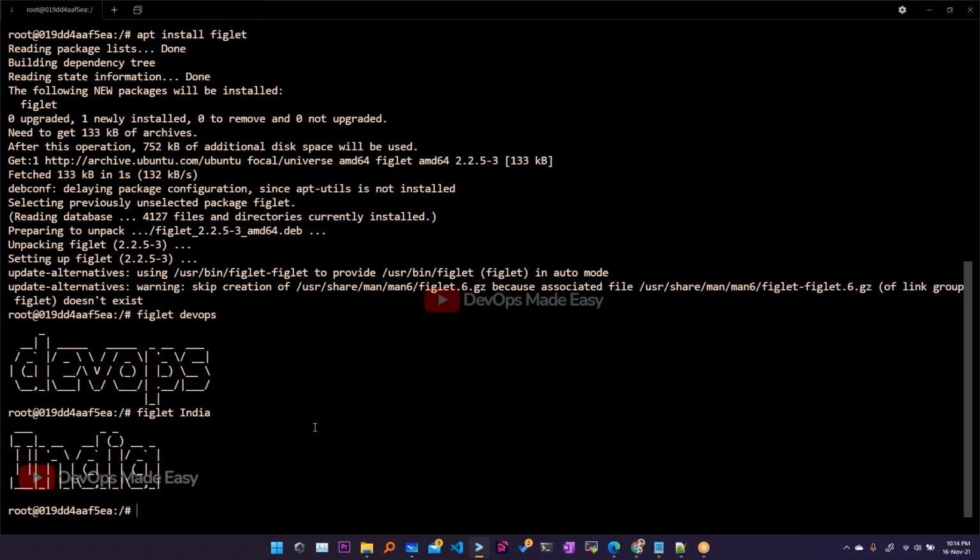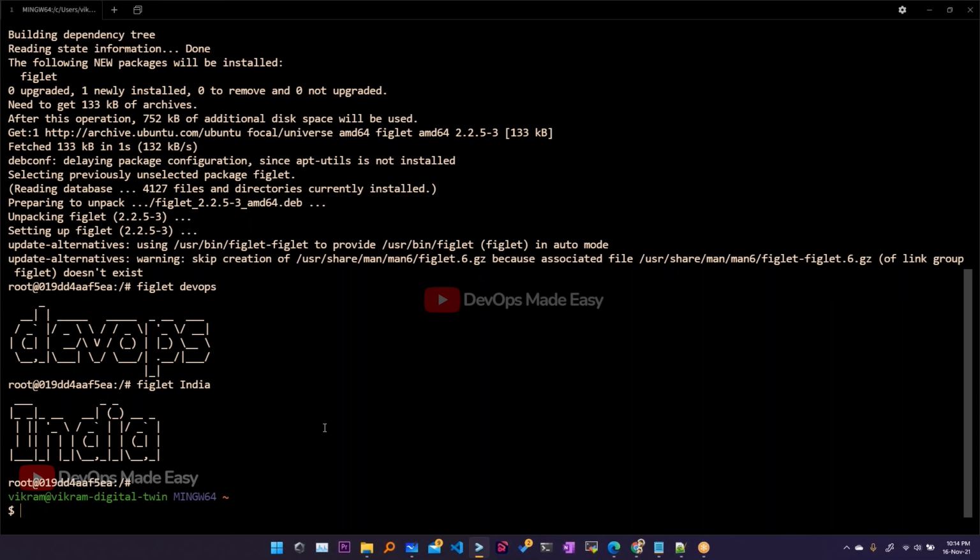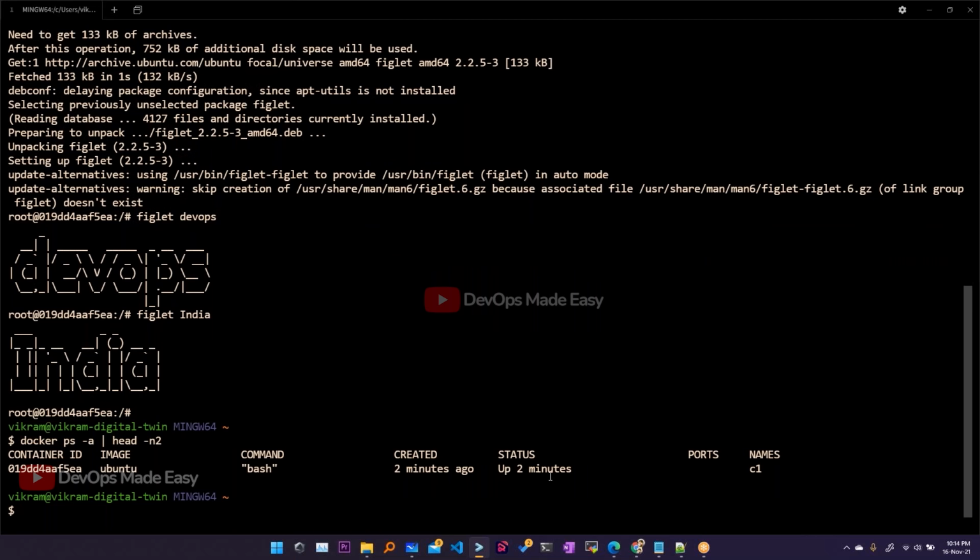Now these changes are inside the container. If I exit, what happens? I'm killing the only process, so the container goes to the exited state. In order to avoid this, I use Control P Q so that I come out of the container's bash process. If I do docker ps, the container is still running. Then you remove this container using docker rm -f, and start the container again.